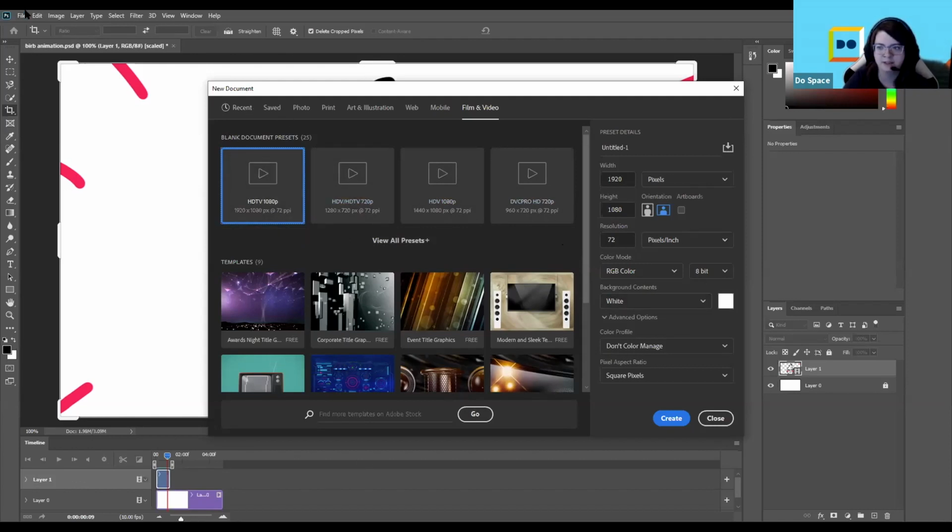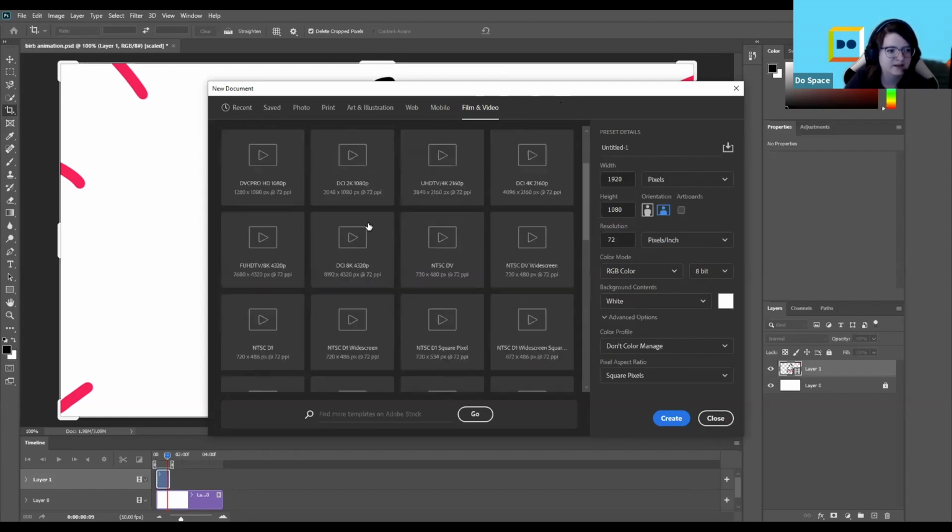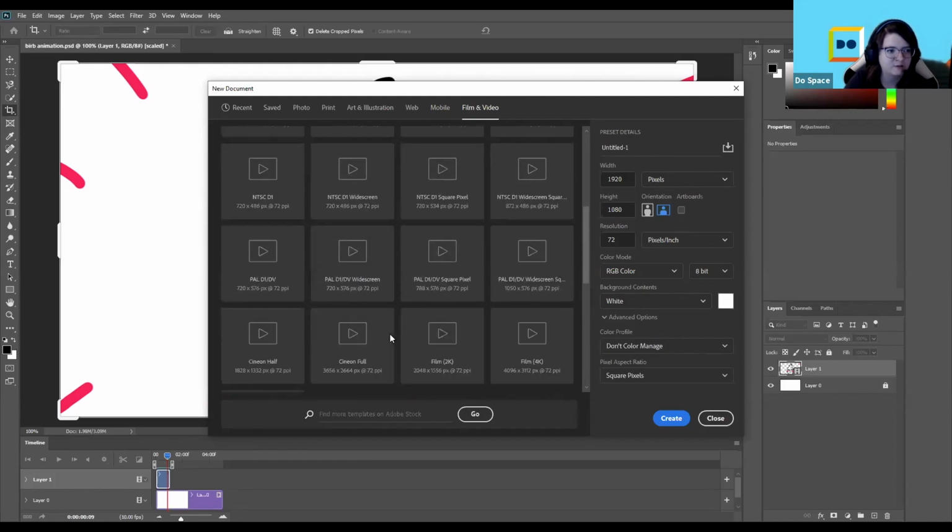So all I did was go to File, New, and went over here, clicked on Film and Video. And this middle box right here is just all these presets of different sizes you can choose from. That's not the one I'm using, but I used it before.